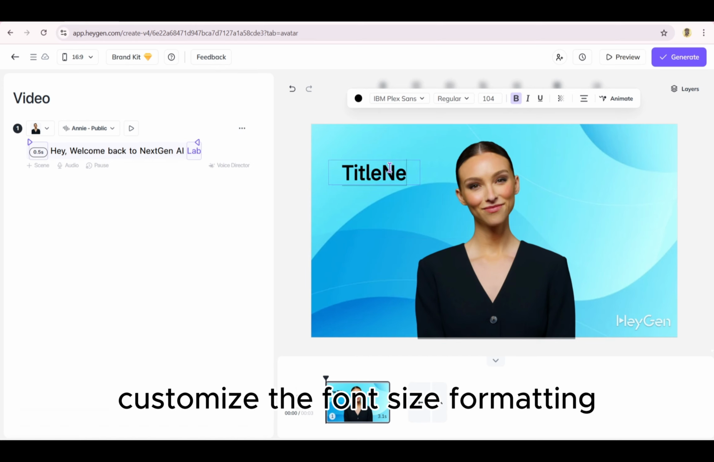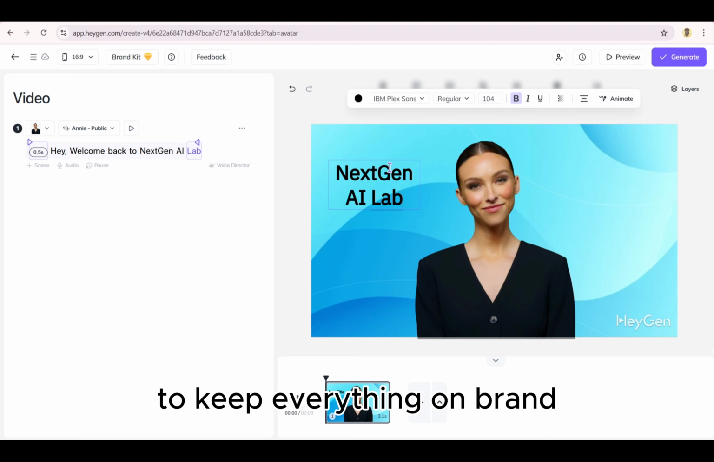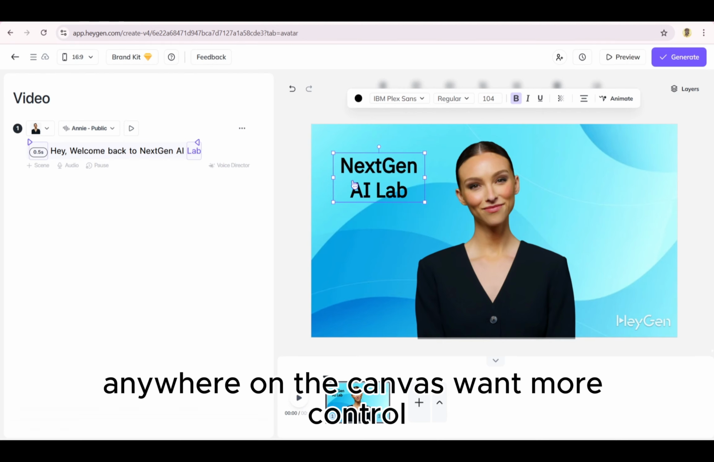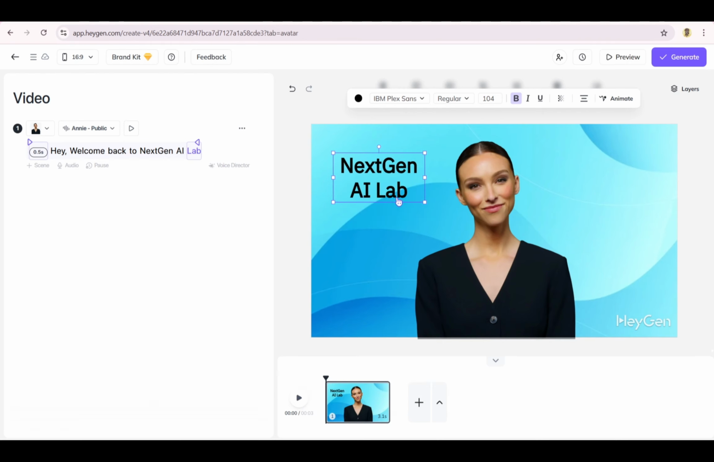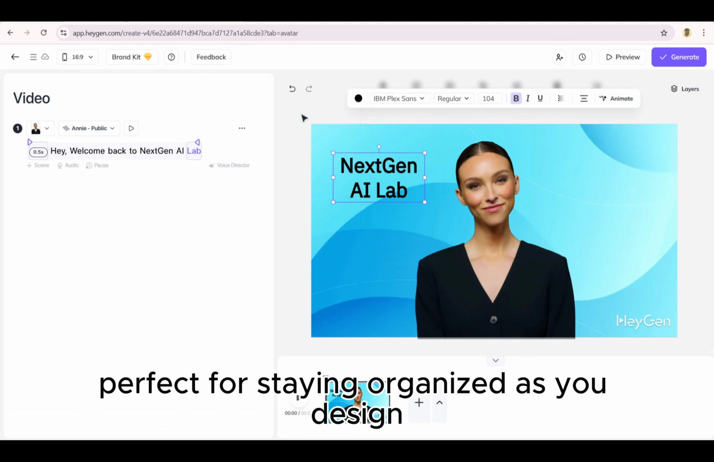Customize the font, size, formatting, opacity, and alignment. Or upload your own brand font to keep everything on brand. Drag to reposition or resize your text anywhere on the canvas. Want more control? You can highlight multiple elements to align and group them. Perfect for staying organized as you design.